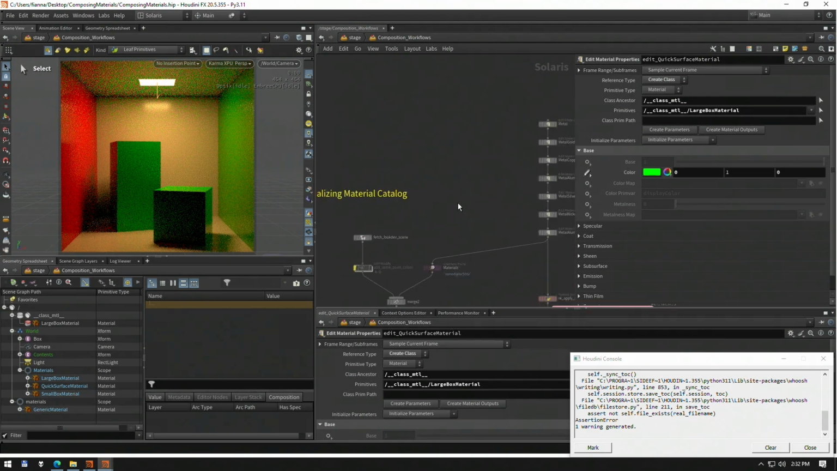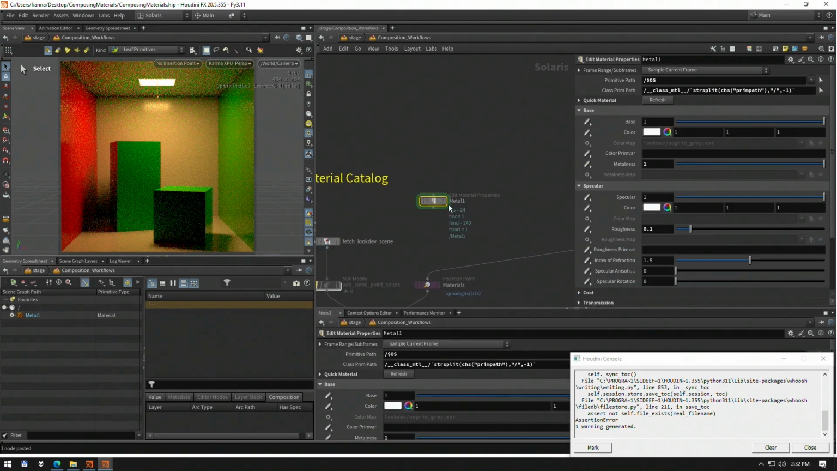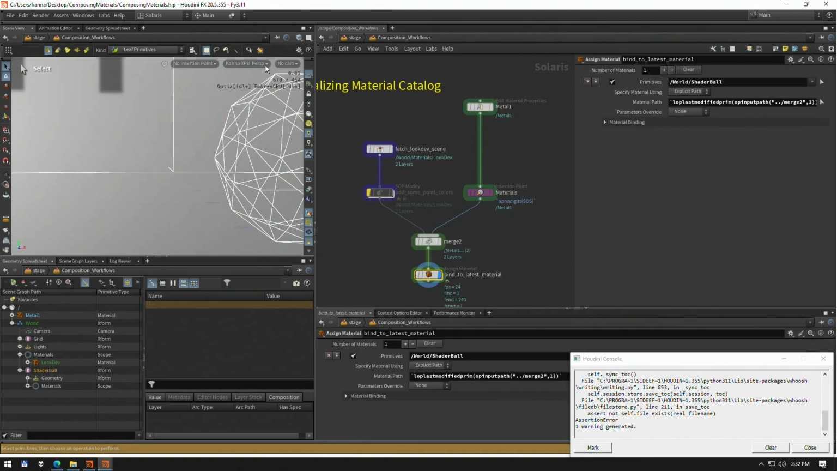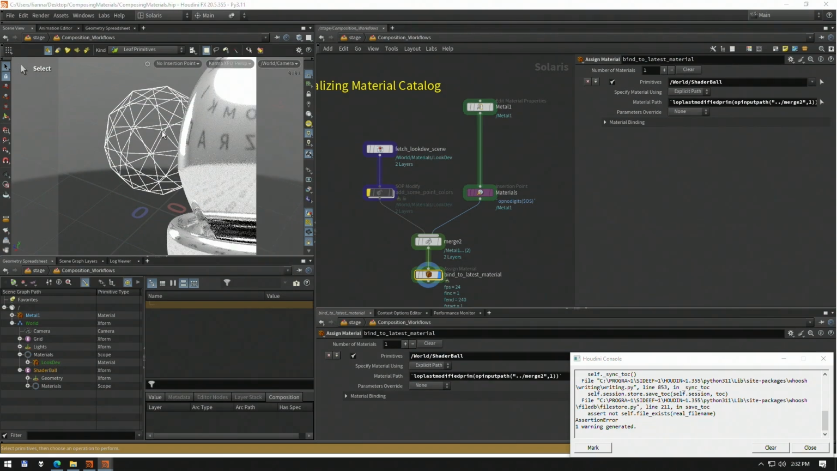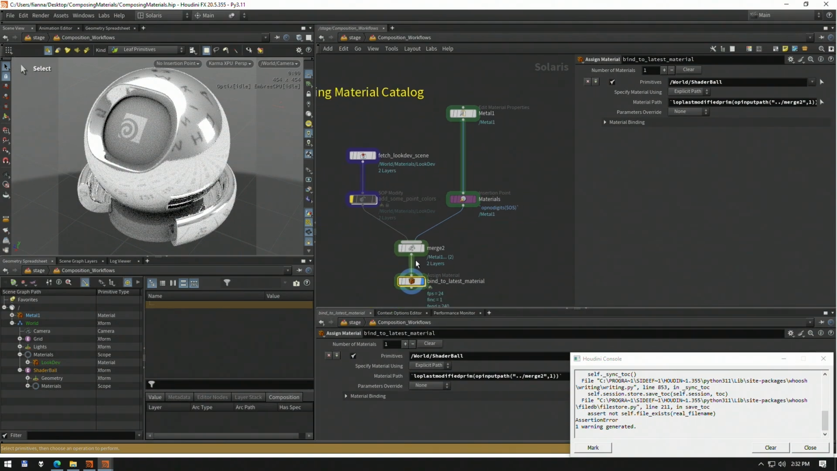What I've got here is, I'm just going to copy this for the sake of the demo. So we've got our metal one. Oops, let me get my display flag back here. Restart the render to make sure we're good. And we are good, great. So I've got metal 1 in my scene, and I want to specialize it, because I don't just want metal 1, I want metal infinity, or whatever we're going to call it.